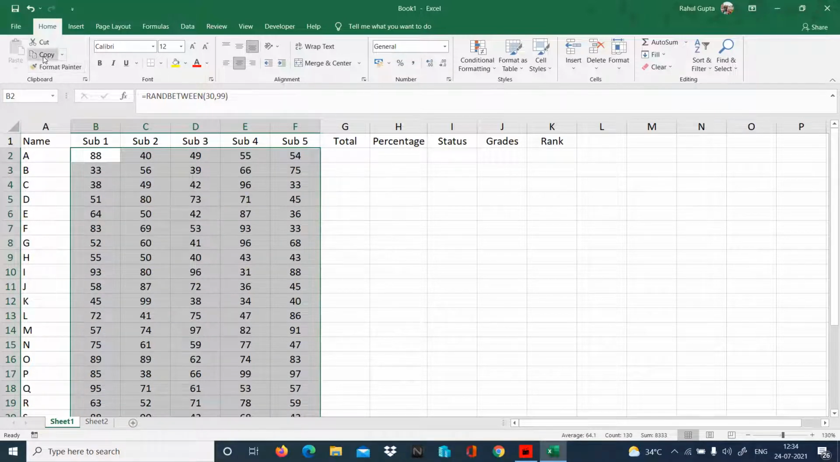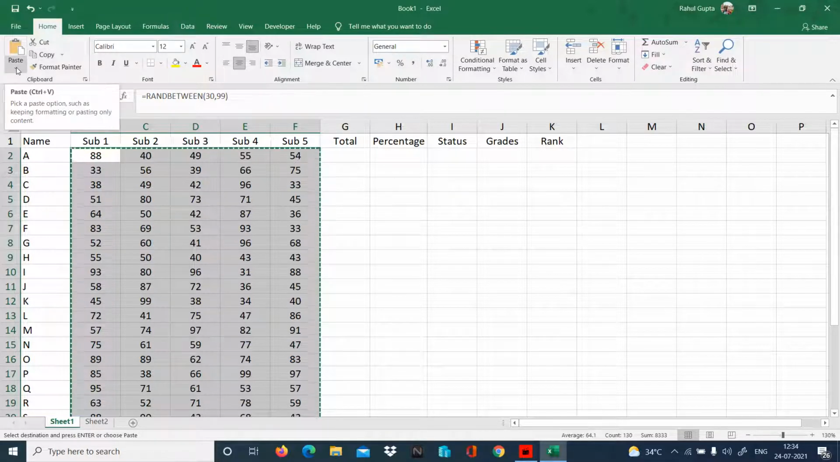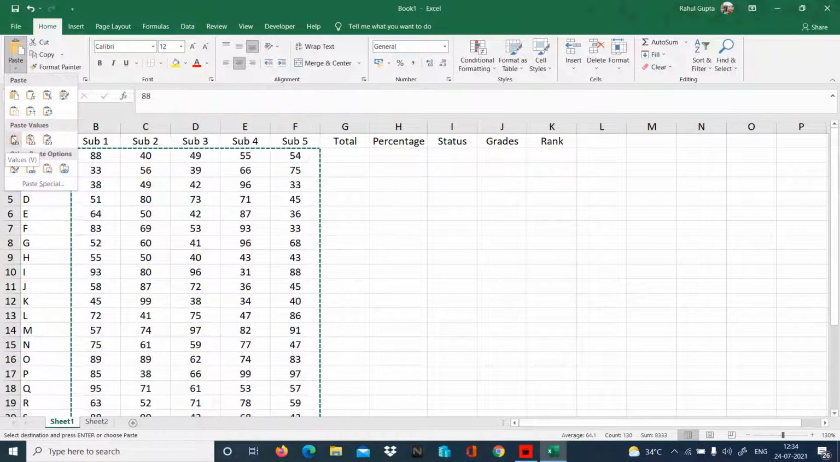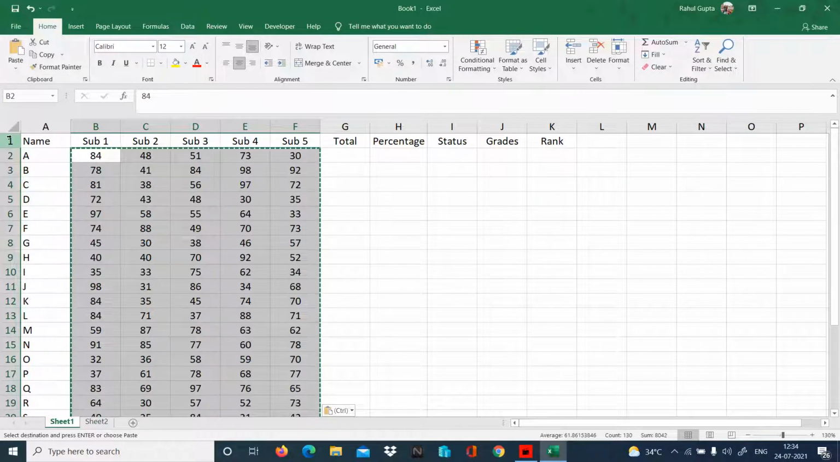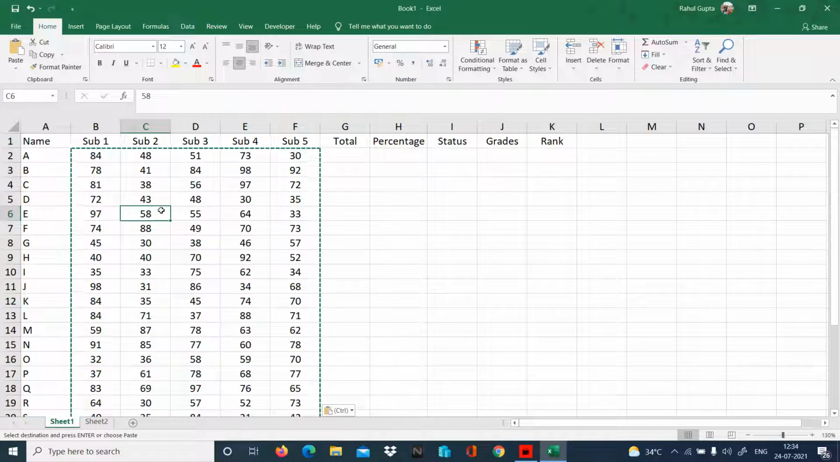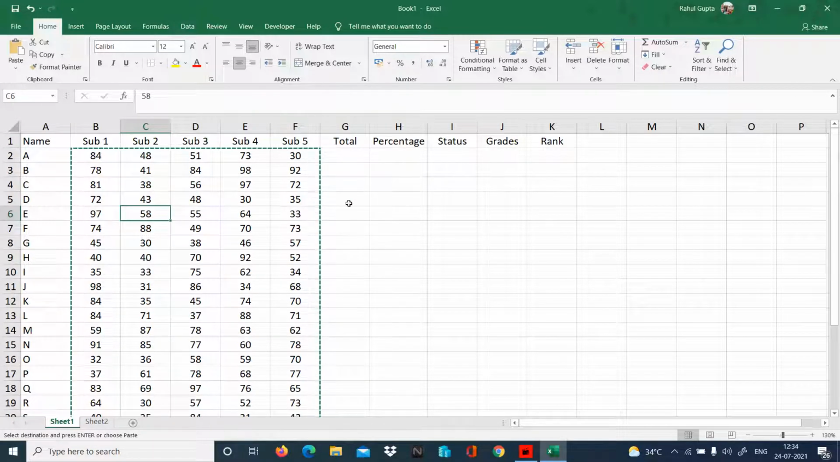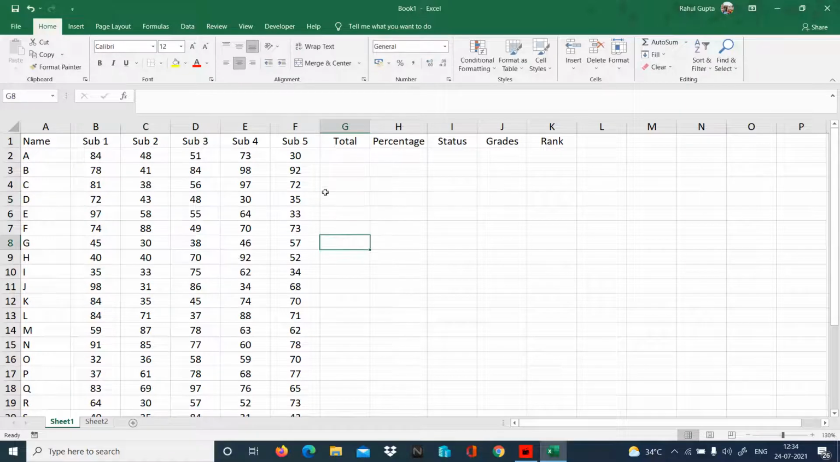I'll copy with Ctrl C, and here we have the paste option. In this paste, we have Paste as Values. This will remove the formula and paste only values. And finally, we have all the values. So now my base data has been prepared, which is required for this working. The data has been prepared. Now it's not changing because it's now numbers, not the formula.